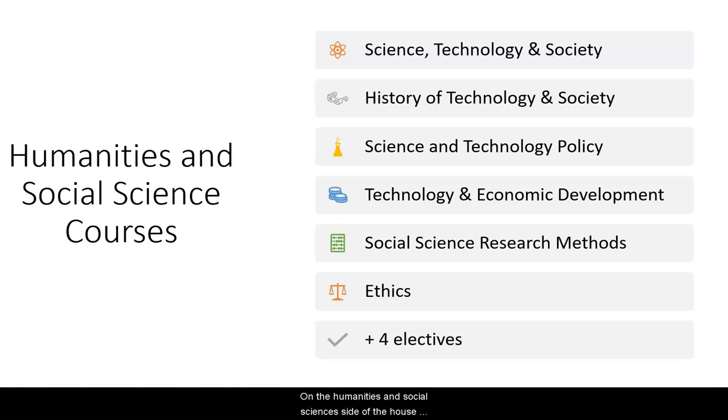On the humanities and social science side of the house, you will take Science, Technology, and Society, History of Technology and Society, Science and Technology Policy, which is a political science class, Technology and Economic Development, which is an economics course, Social Science Research Methods, which was developed by our sociology professor, an ethics class, and 4 additional selected electives.